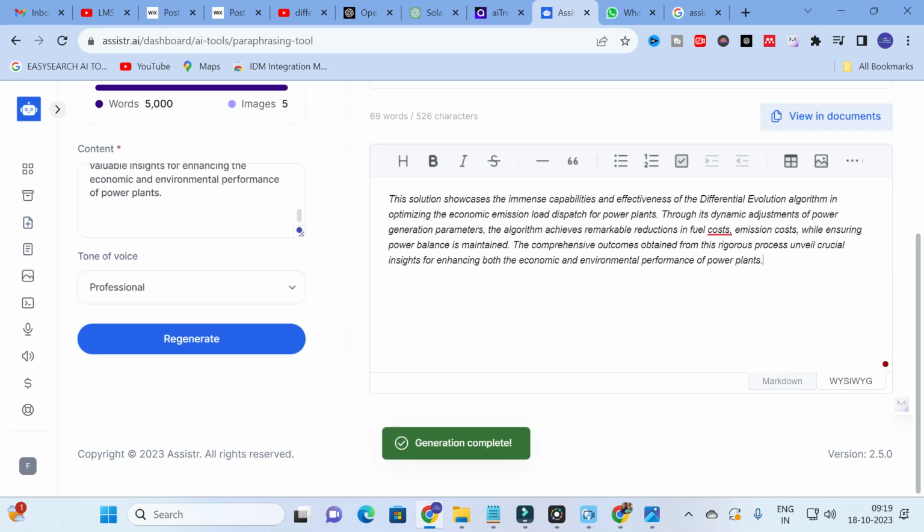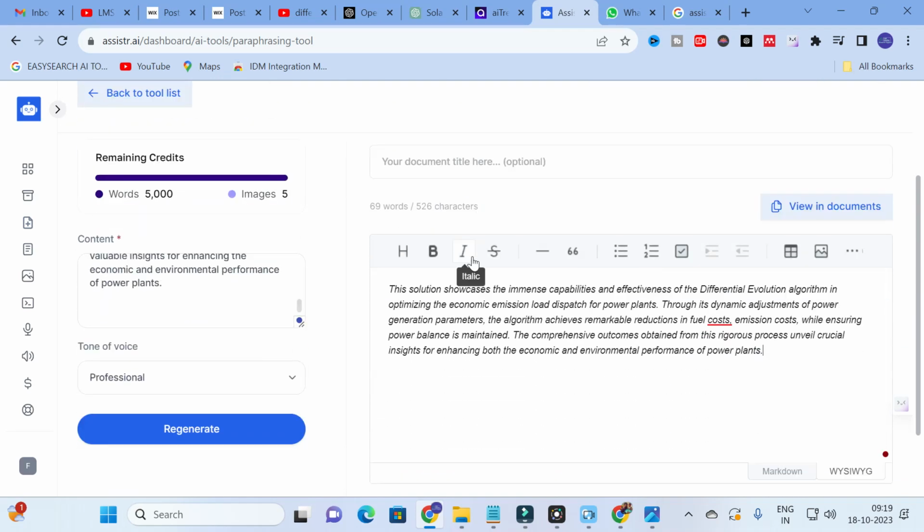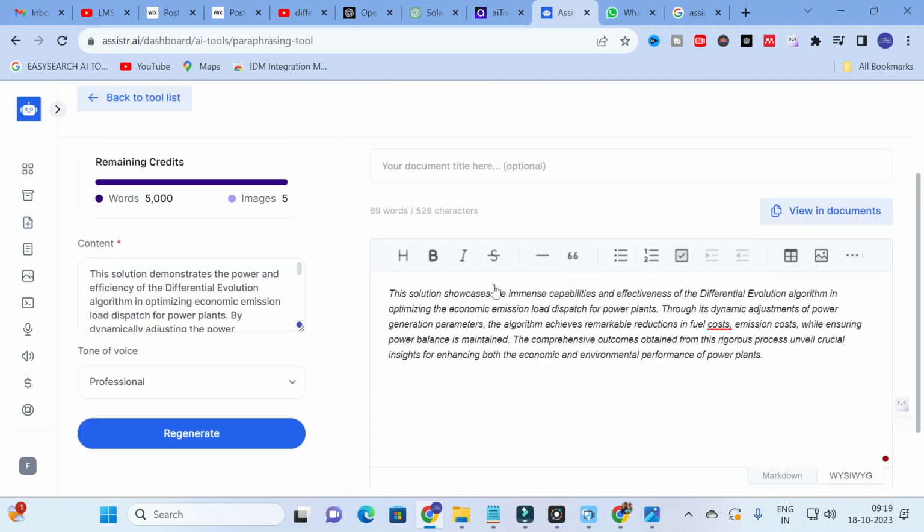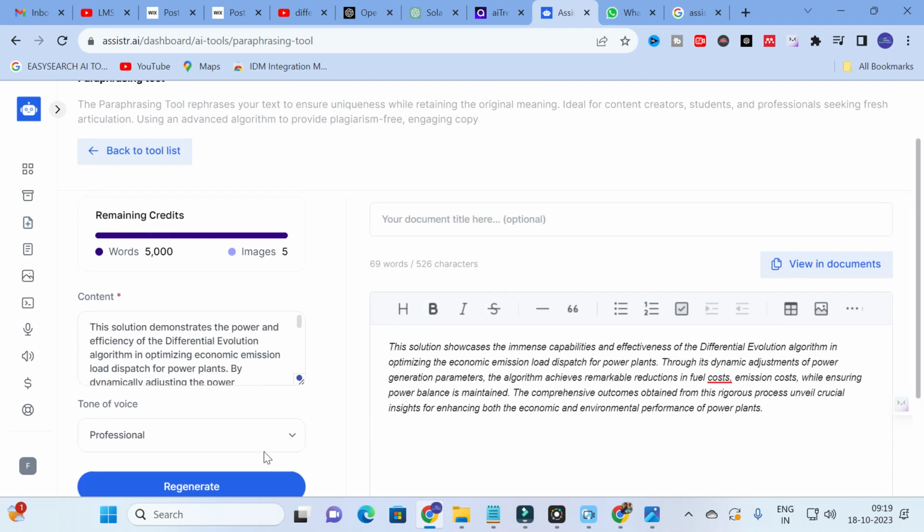So here you can see the content is paraphrased. You can see this solution showcases the immense capabilities and effectiveness of a differential evolution algorithm in optimizing economic emission load dispatch for power plants. Through a dynamic adjustment of power generation parameters, the algorithm achieves remarkable reductions. So like that it will paraphrase the content very well. So you can make use of this option to paraphrase the content.